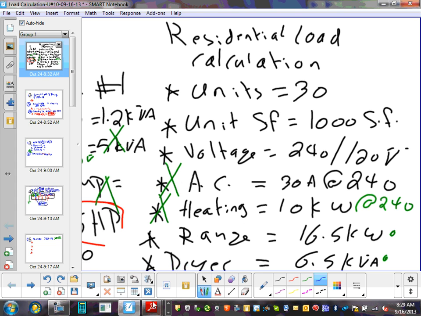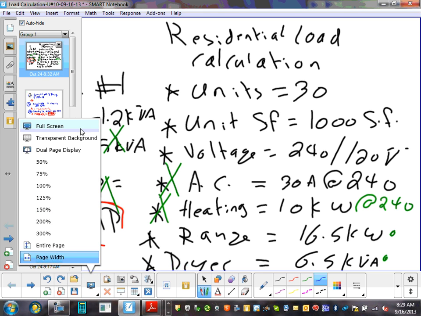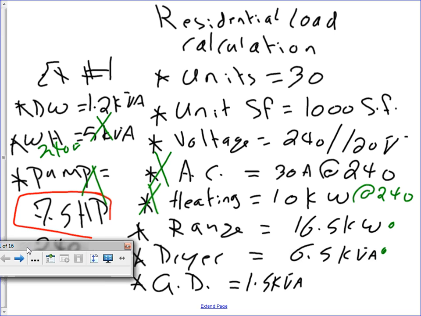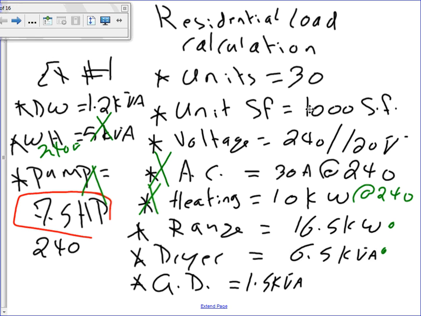Okay, let me put this one right here. Here's the situation. Let me read my nice handwriting for you. Residential load calculation, example number 1. We have how many units? An apartment building with 30 units.